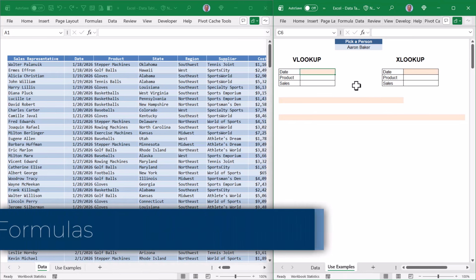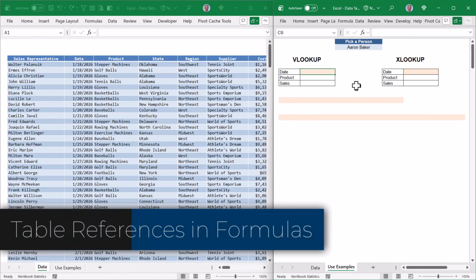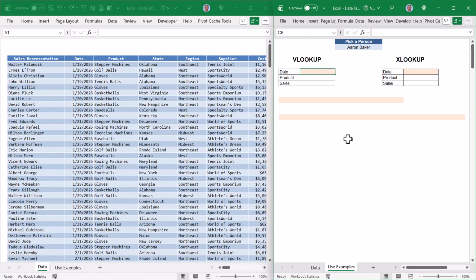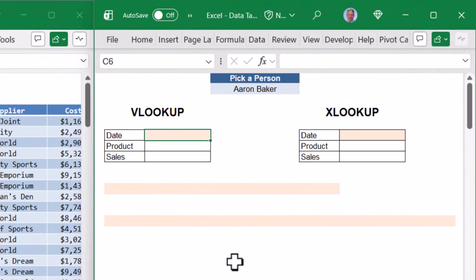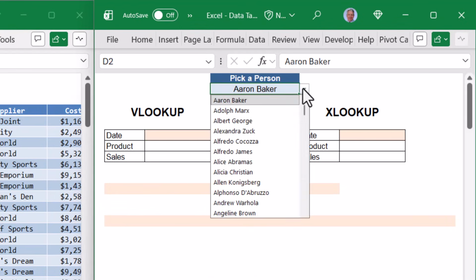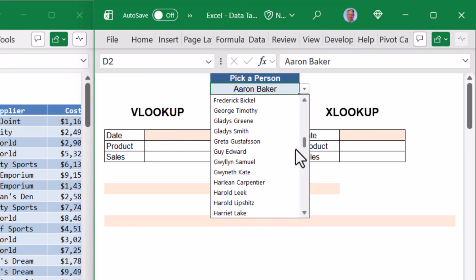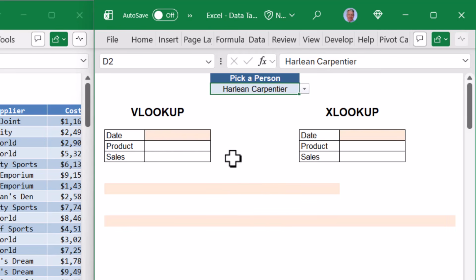Let's now look at two practical applications of selecting tables using these controls. We'll perform two lookups, one using the older VLOOKUP and another using the newer XLOOKUP. I have a drop-down of all of the employee names, and when I pick an employee name, I'd like to see the date and the product and the sales for that employee. So that data is in cell D2.